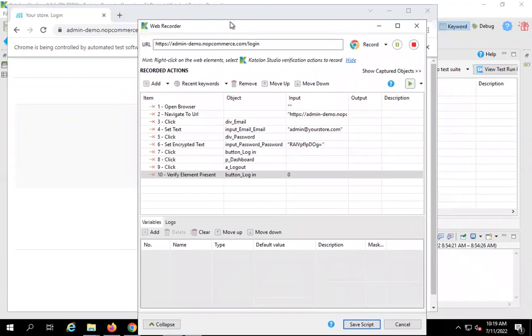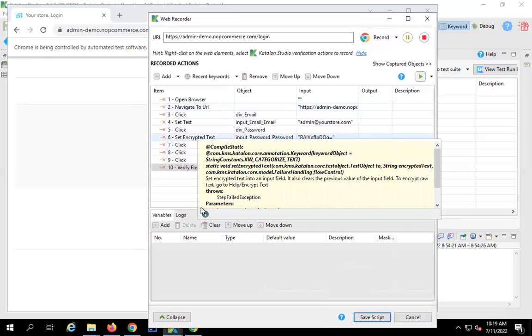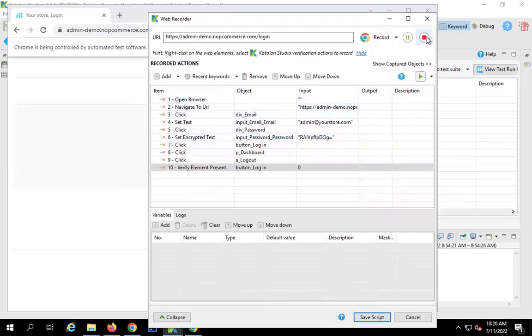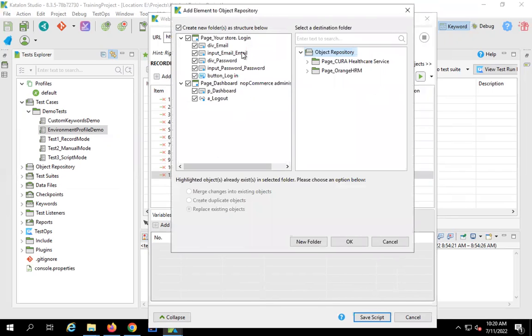And this is done. We have learned all this in the earlier session: how we do recording, how we check objects. So I will click on stop. As I click on stop, the browser closes, and the close browser action is also recorded. I'll click on save script. These are all the objects, and you can see objects from different pages go in different folders. So this is kind of following a page object model pattern. So I'll say okay.